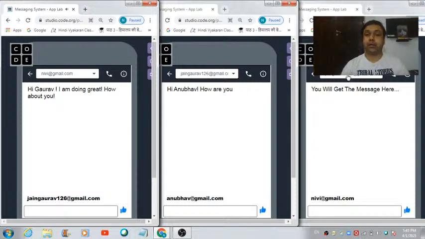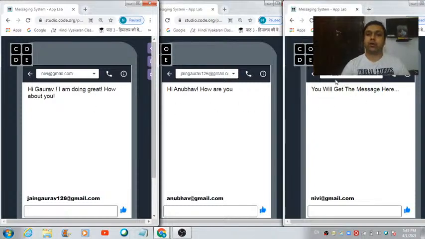Let's see whether Neevi will be able to receive that message or not. So she needs to select Gaurav's ID first. Okay, and let's hit this receiving button. Okay, great. Here is the message. So the app is working perfectly fine. As you can see, all these people are able to communicate their things using this app over here.